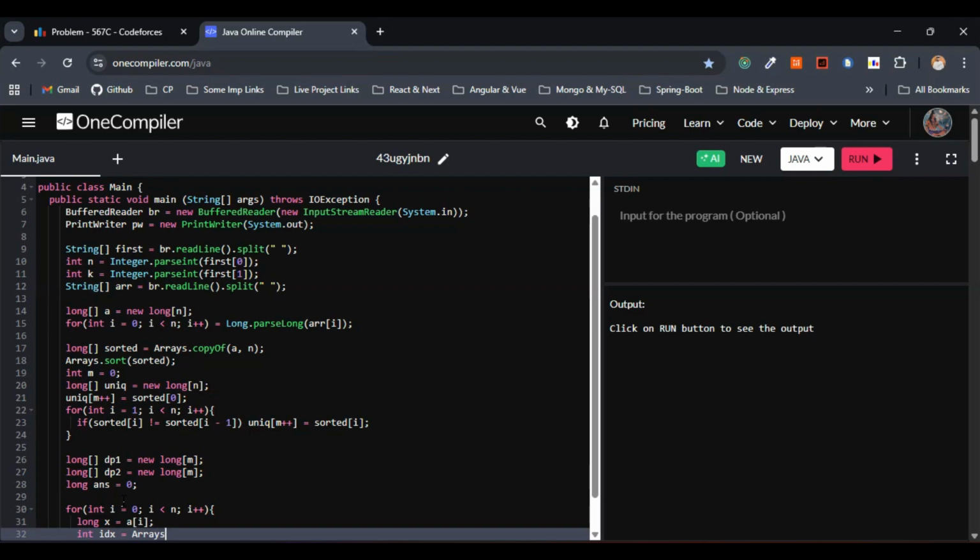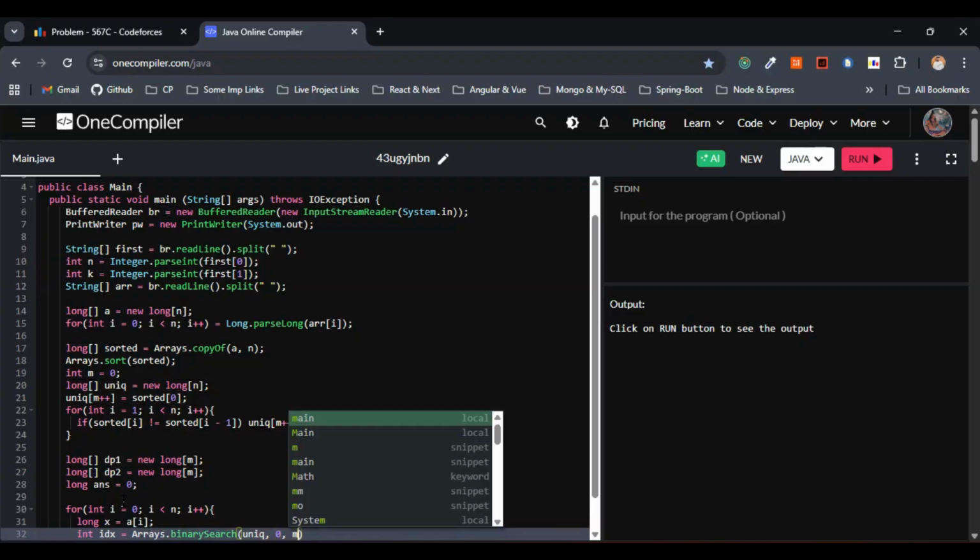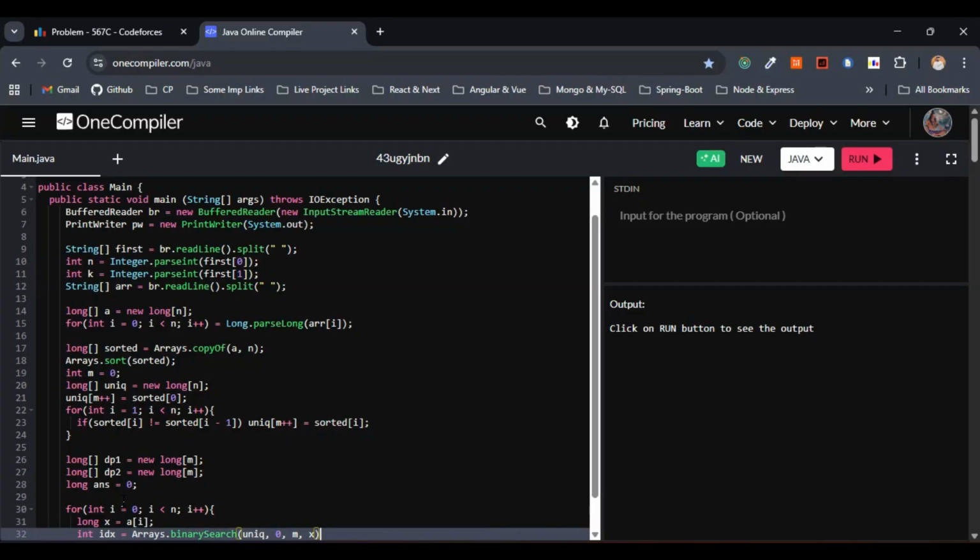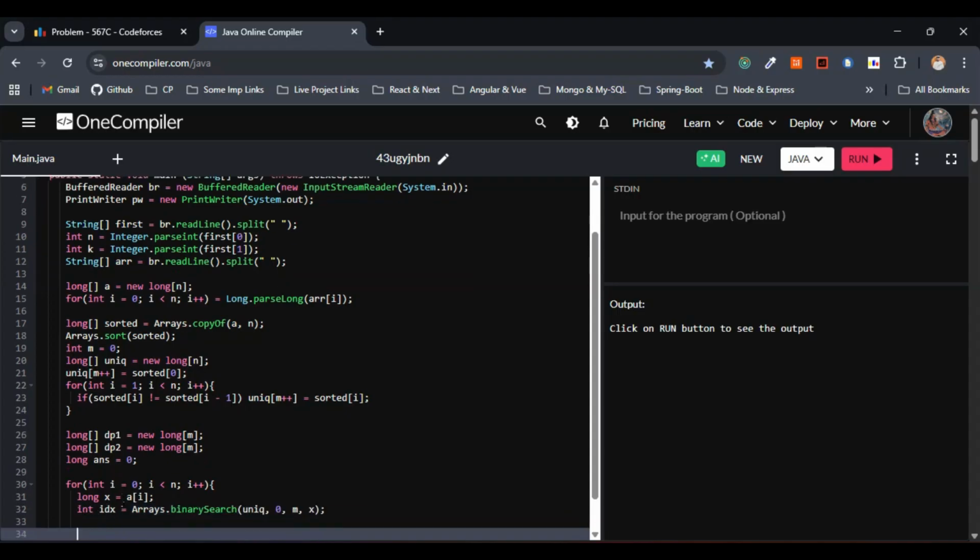Yeah, I'll just give you Arrays.binarySearch here. So this one is fine. This one will be unique, comma 0, comma m, comma x. So this is fine, I hope. So this is nothing but the compressed index for x, right? So this is fine. Next step, let's move on with the further steps.